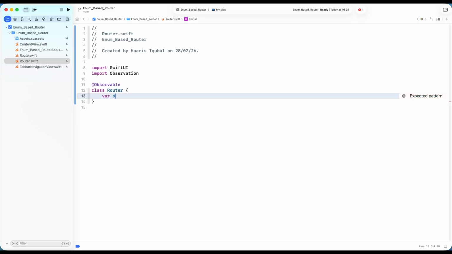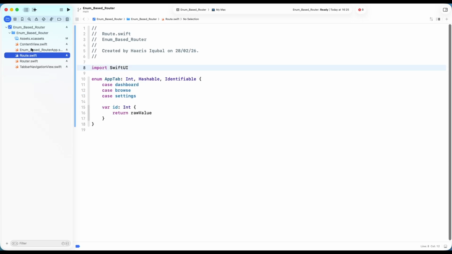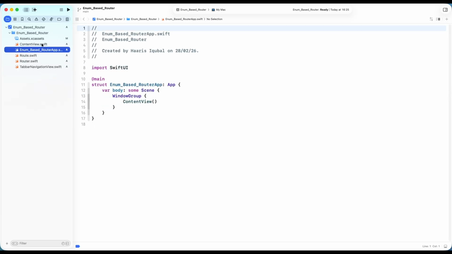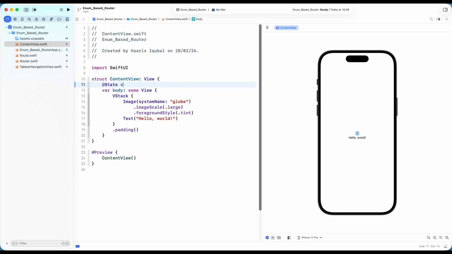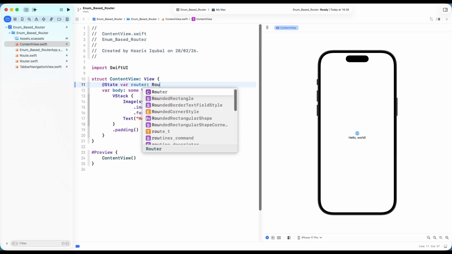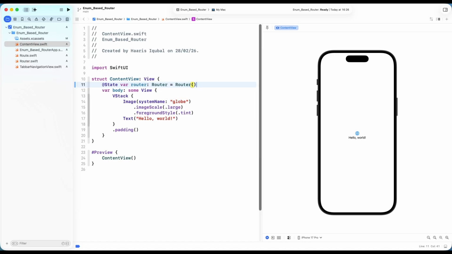Inside it, create a variable called SelectedTab that conforms to the app tab enum. Initially, it will show the dashboard. After creating the router, we need to initialize it in the root view. For our case, we are initializing it inside content view. Create a new state variable called router and initialize the router class.